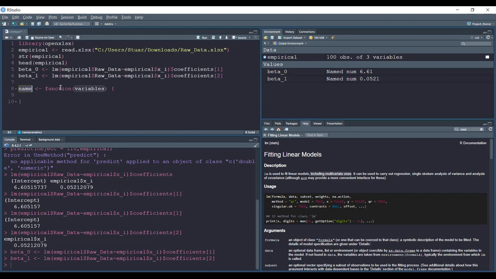It's asking me, what do you want to call your function? Let's call it f hat. And then I tab: what do you want to call your variable or variables? Let's just call it x. And what does the function actually do? What I want the function to do is beta naught plus beta 1 times x. Now I run it, and notice it's going to store it over here.